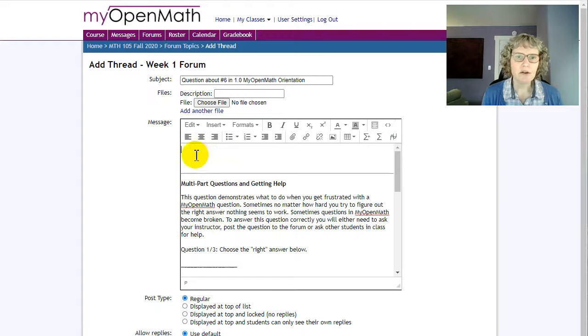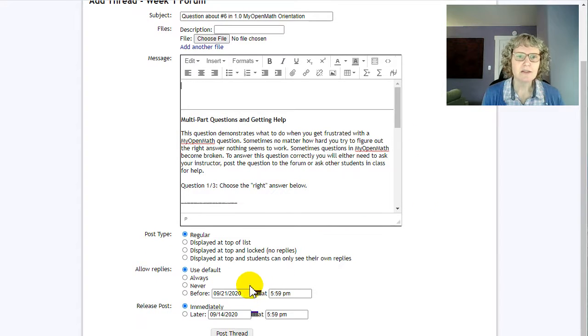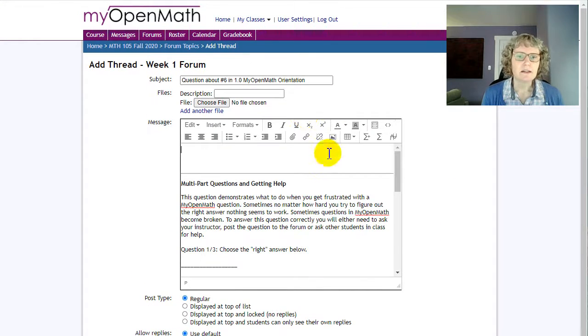So type that out. Help, I don't know what the answer to this is. Can you help me? That's pretty general though, because this is a general orientation question. And then you're going to hit post thread. Okay. And then I'm not going to do it right now because I want to keep this.